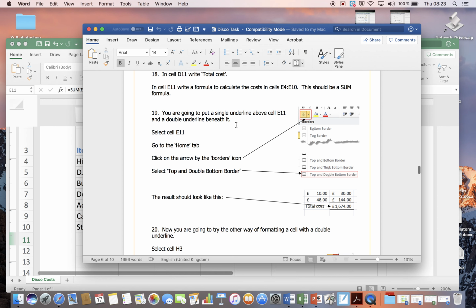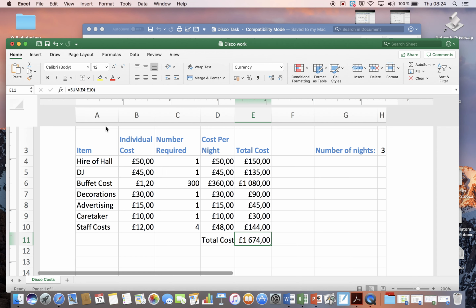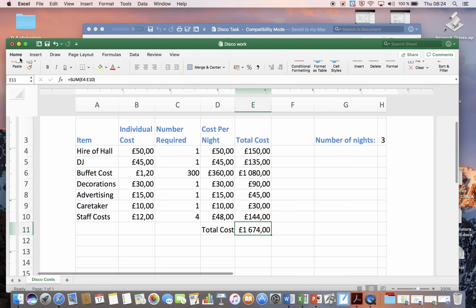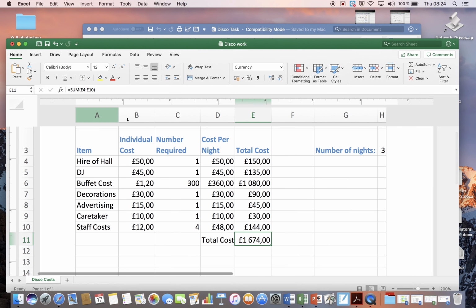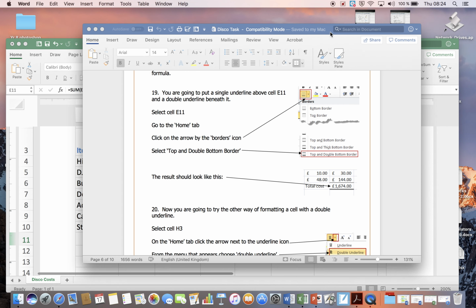Okay, so now I'm going to put a single underline above cell E11 and a double underline beneath it. All right, so the way we do that is we go back to the home tab. Oops, sorry, I was already in my home tab. Now I want to select the underlines. So I can go to this little grid box here, bottom border. And if I click on that, that gives me all sorts of choices that I can have to create borders for my cells.